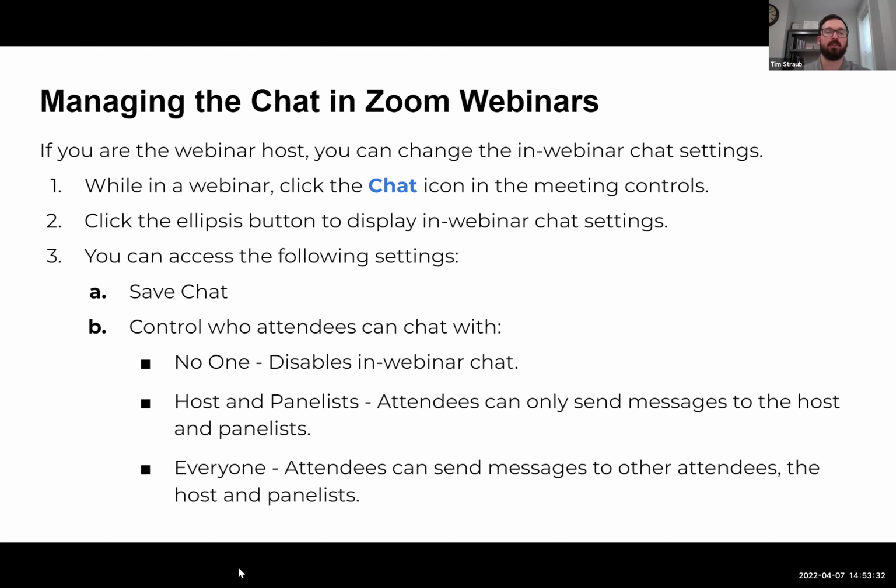If you want to change those settings, you click on the chat icon in the meeting controls, click the ellipsis button to display the in-webinar chat settings. And then from there, you can either save the chat or you can control who the attendees can chat with. So you can disable it altogether and select no one, or you can allow your attendees to only send messages to the hosts and panelists by selecting hosts and panelists, or you can keep it open and select everyone.